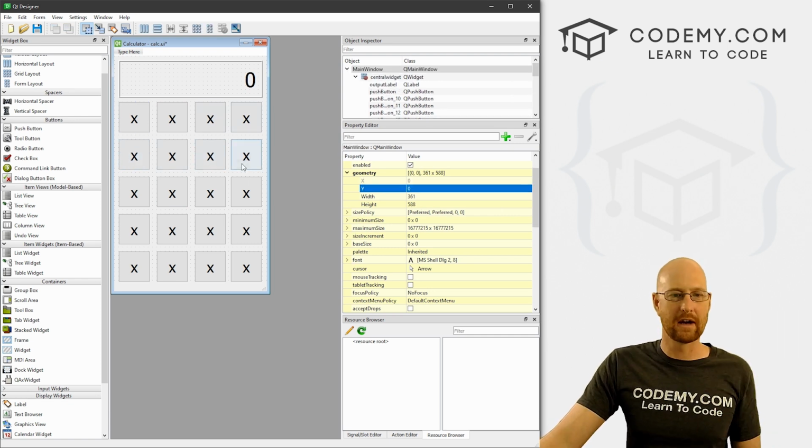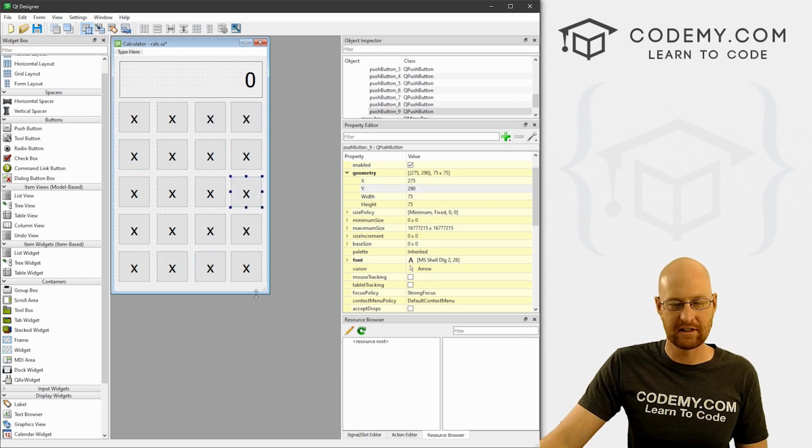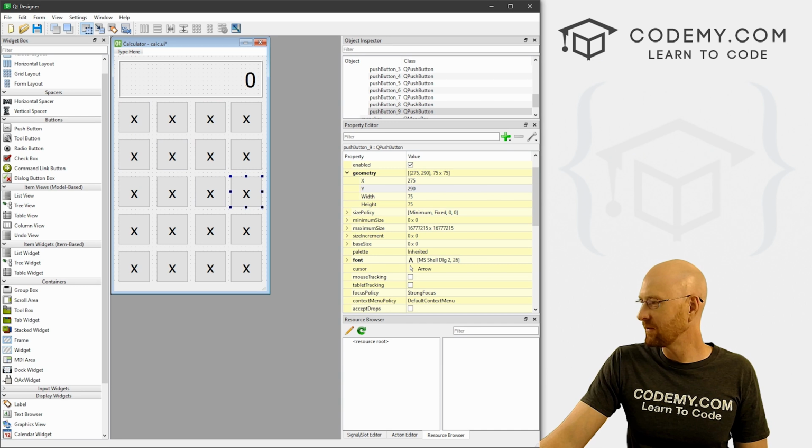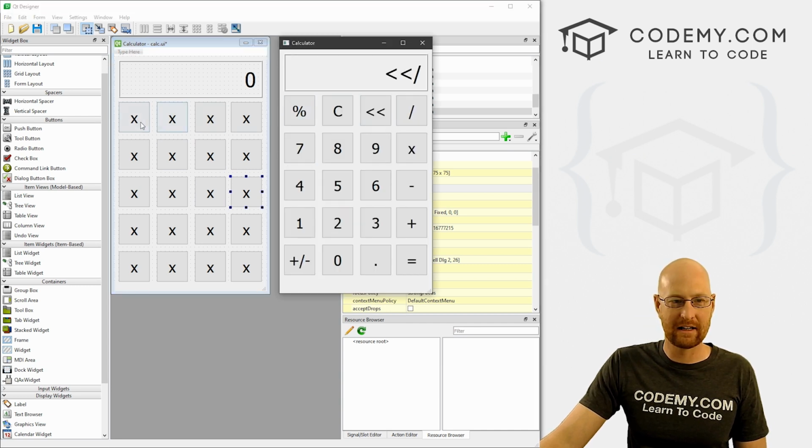And again, you can come through here and play with these and get them positioned exactly how you want them, but I don't really care. That's good enough for me for this video. So, okay, now we pull up our regular calculator here. We need to change each of these to the thing we want. So we got percentage sign, C, arrows, and it's like a division.